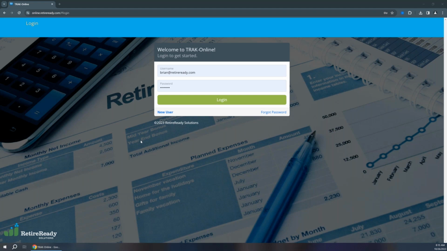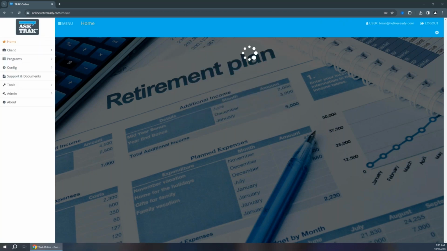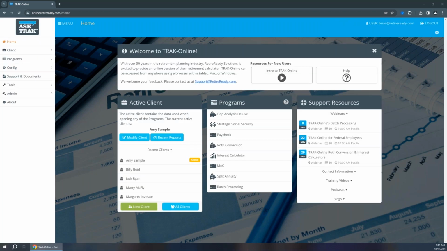So this is the portal. You can log in at online.retireready.com and set up an account. I'm just going to log in so you can see it. When you log in, we have different boxes here, and a bunch of different programs. The main one we're going to be looking at today is our Gap Analysis Deluxe program.